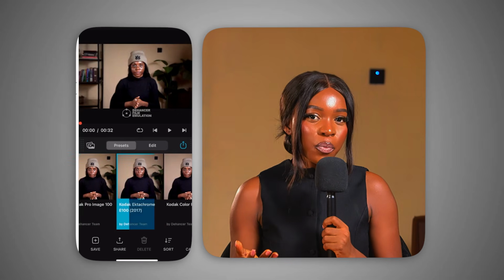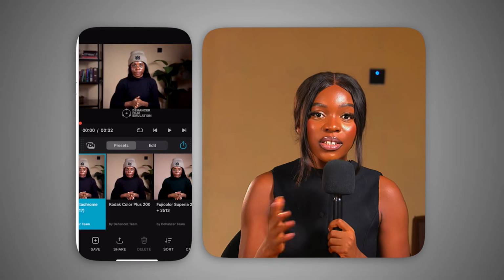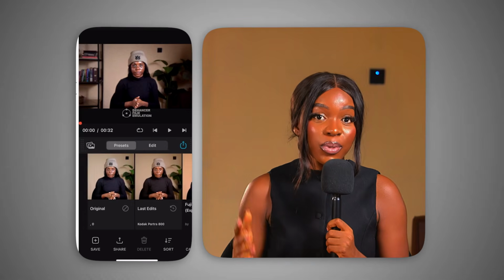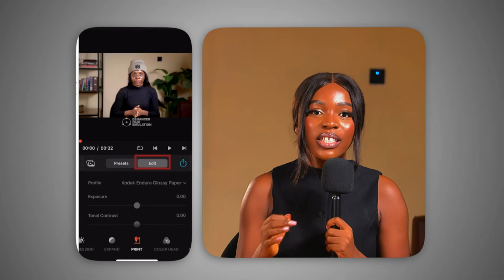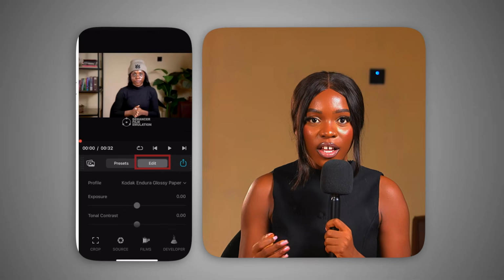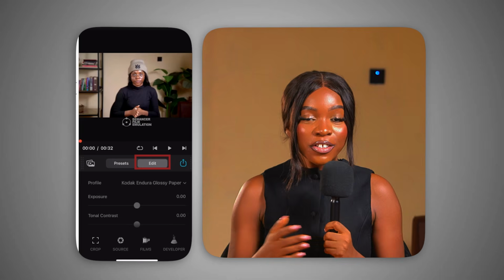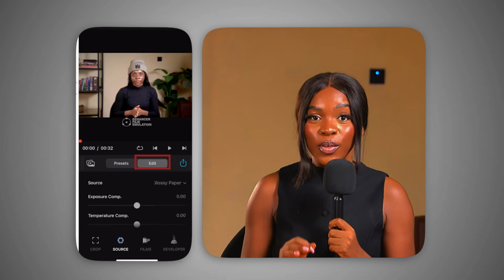So if you're not familiar with color grading and how it works, basically you just need to touch on the different presets that they already have or LUTs and find one that you really like and apply it. But personally, I prefer to do it manually. So if you want to do it like me, all you need to do is click on edit and you can start editing one after the other. Now, once you click on the edit section, you can start to edit and color grade your video.